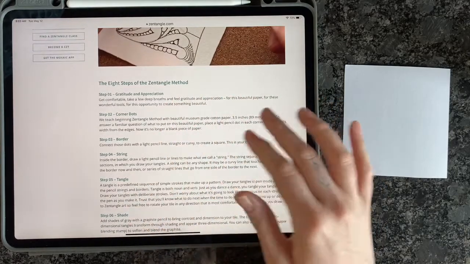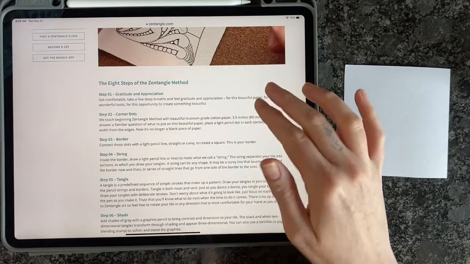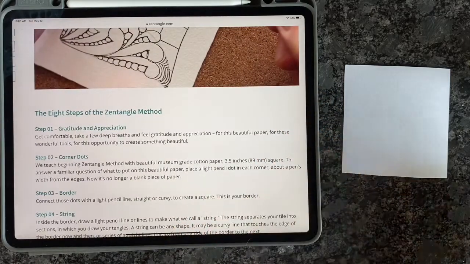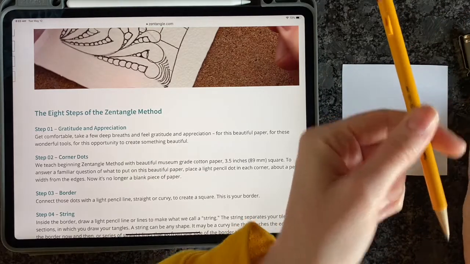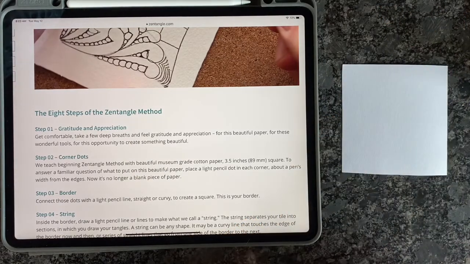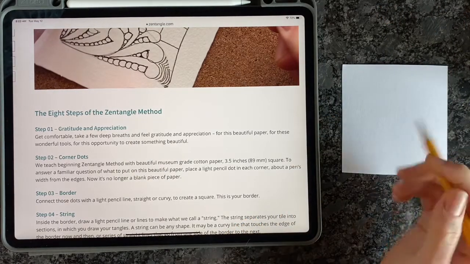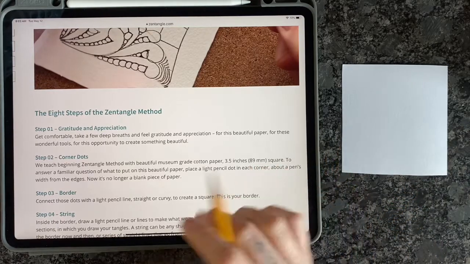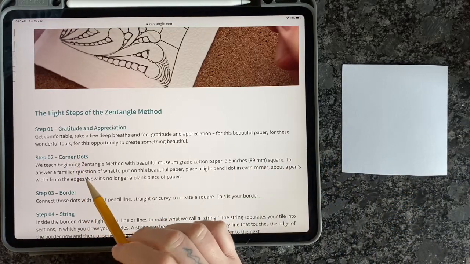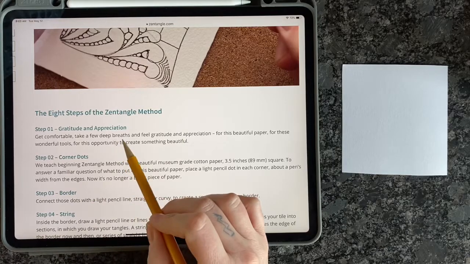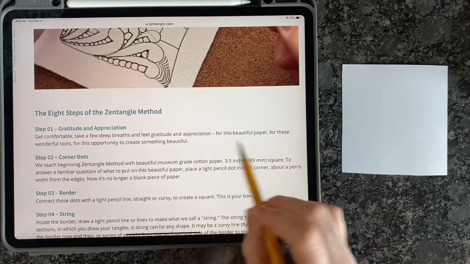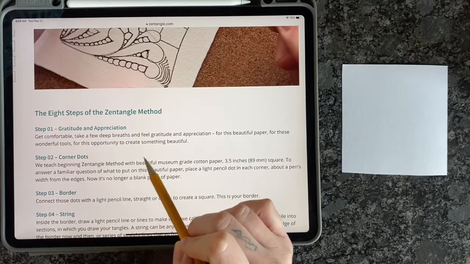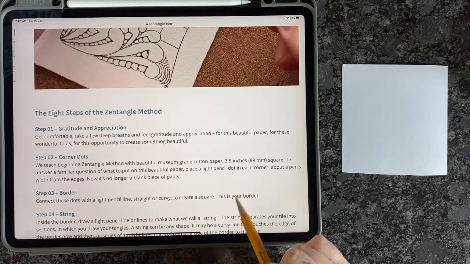It has step-by-steps for you to go through, and I'll go through these in the video and you can follow them on your own as well. All you need is a little square piece of paper, a pencil, and if you have drawing pens, great. If you don't, no big deal. Pencil will work just fine. So step one, gratitude and appreciation. Get comfortable, take a few deep breaths, and feel gratitude and appreciation for this beautiful paper, for these wonderful tools, for this opportunity to create something beautiful.